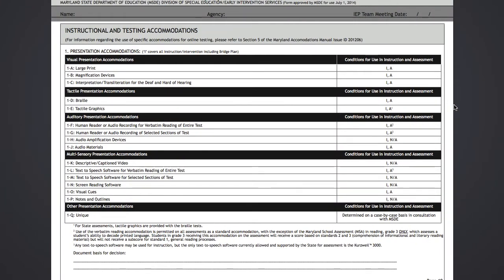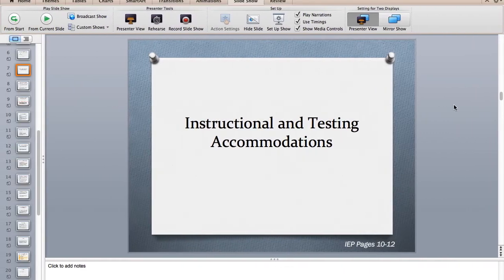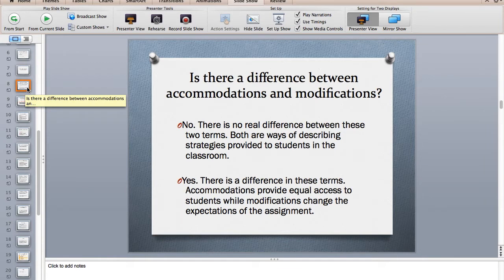Before we actually get into the content of the IEP, it's important for us to talk a little bit about accommodations and modifications. So the question is, is there a difference between accommodations and modifications? Your choices here are no, there is no real difference between these two terms. Both are ways of describing strategies provided to students. Or yes, there is a difference in these terms.